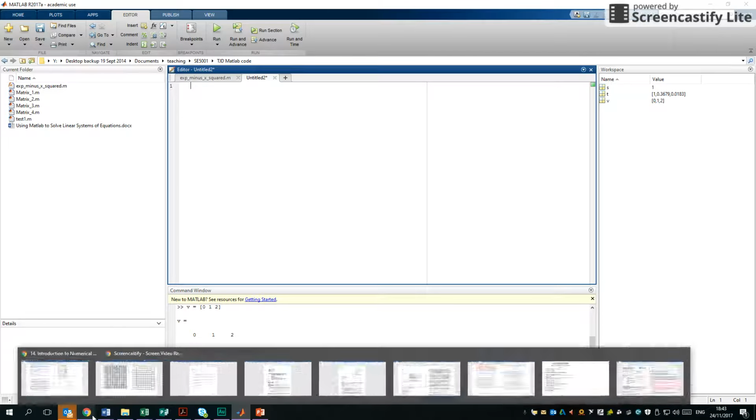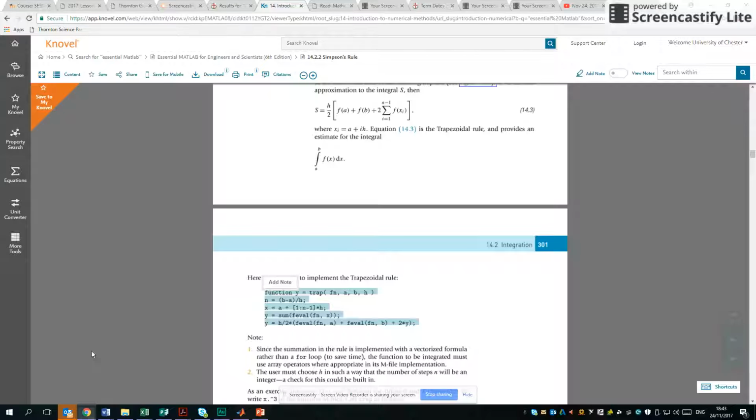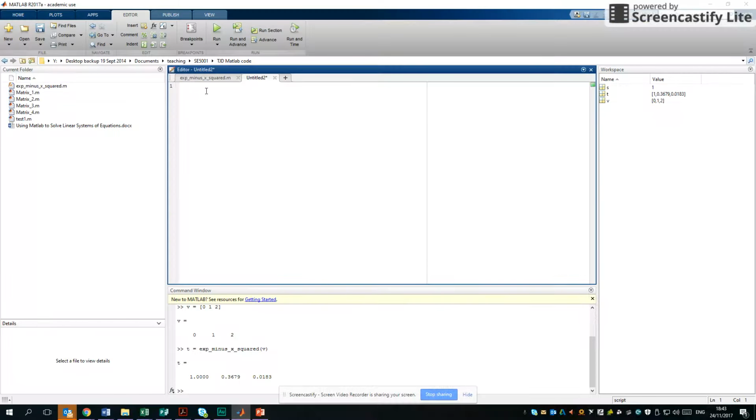If I go back to the book, yeah, I guess it's not letting me copy this. Oh, maybe. Let's see if now this pastes. Yeah, great. Okay, so I could paste that code in.